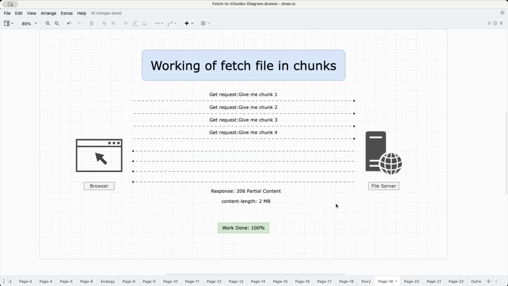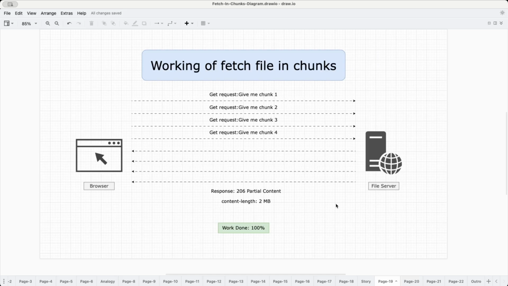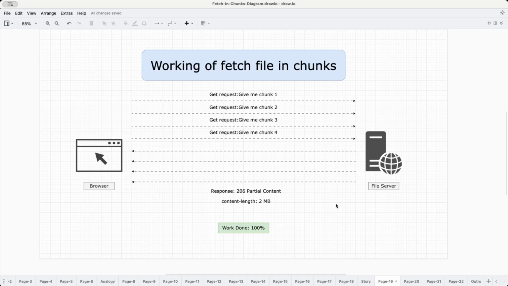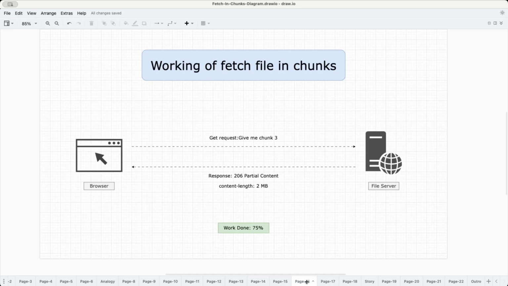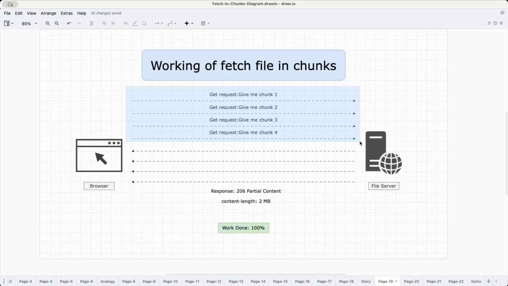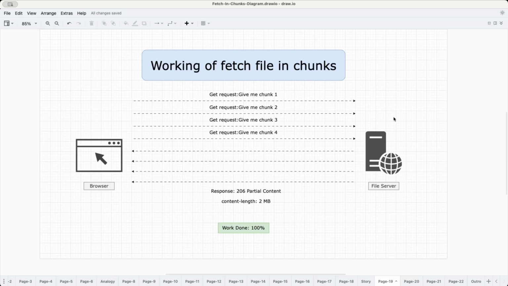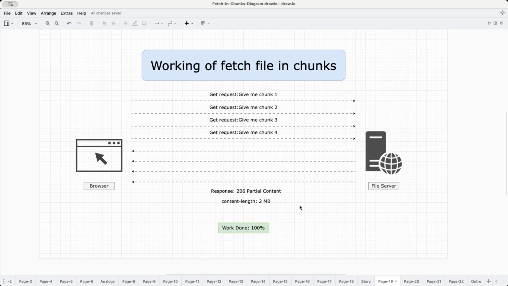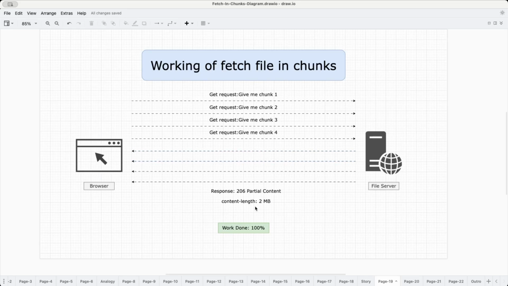You know that in JavaScript, we can send parallel requests, right? We can send parallel requests using promises, or you can spin up a worker thread to send parallel requests. So instead of sending all the requests sequentially as we were doing over here, we are going to send 4 parallel requests to the file server. The browser simply tells the file server, hey server, give me chunk 1, chunk 2, chunk 3 and chunk 4. The file server receives the request and gives all the chunks to the browser.